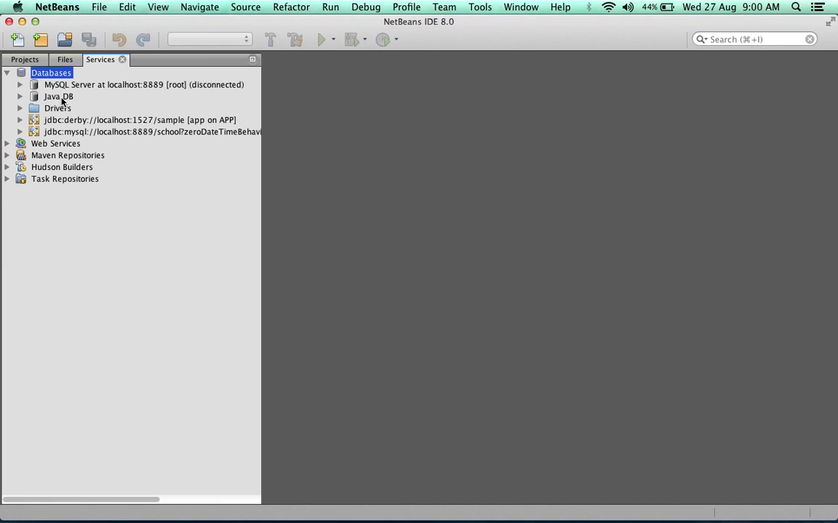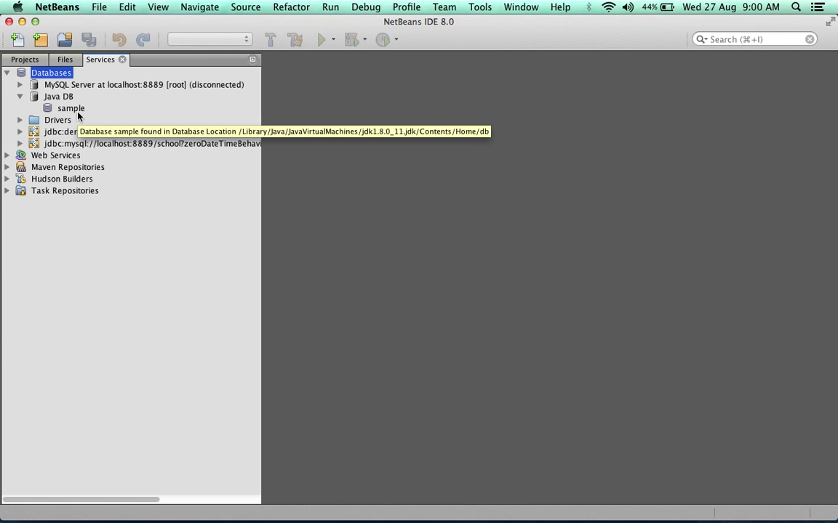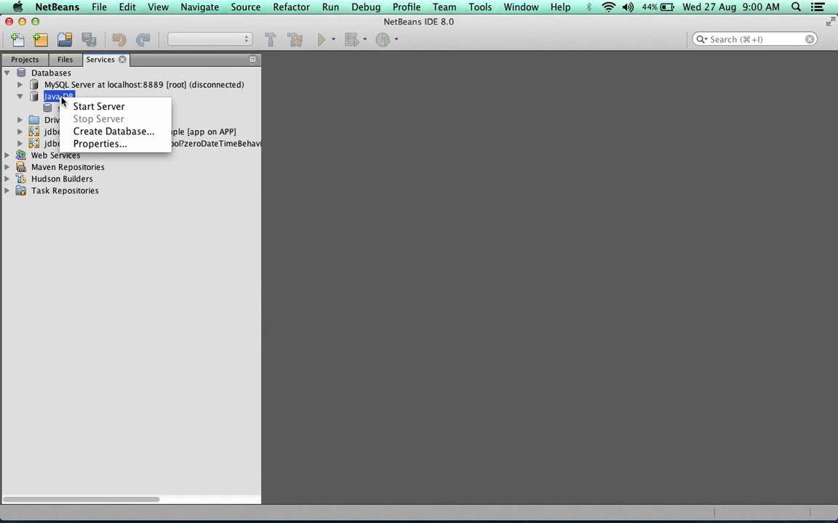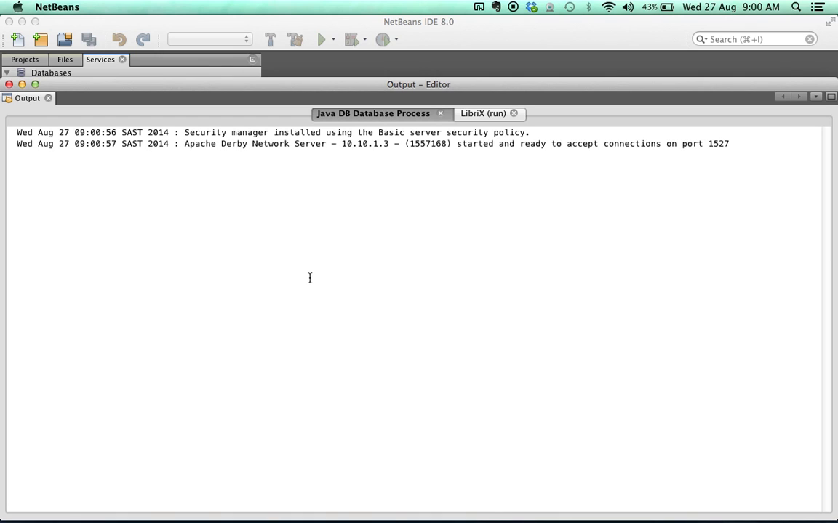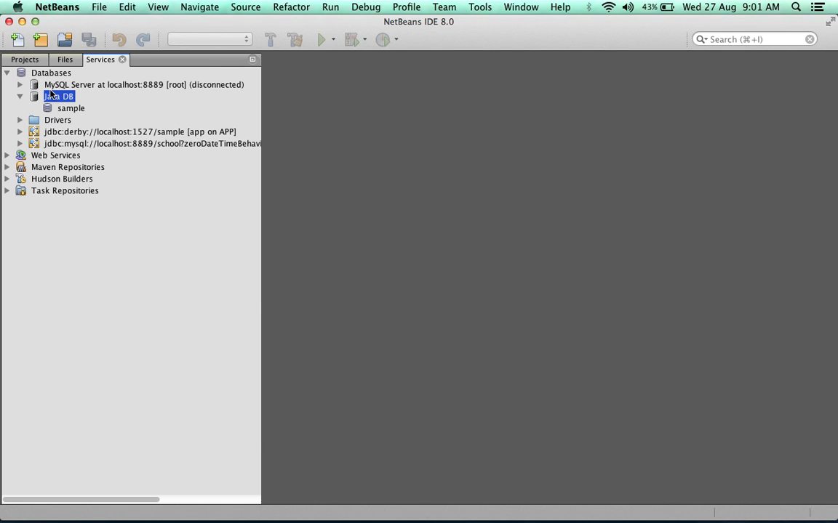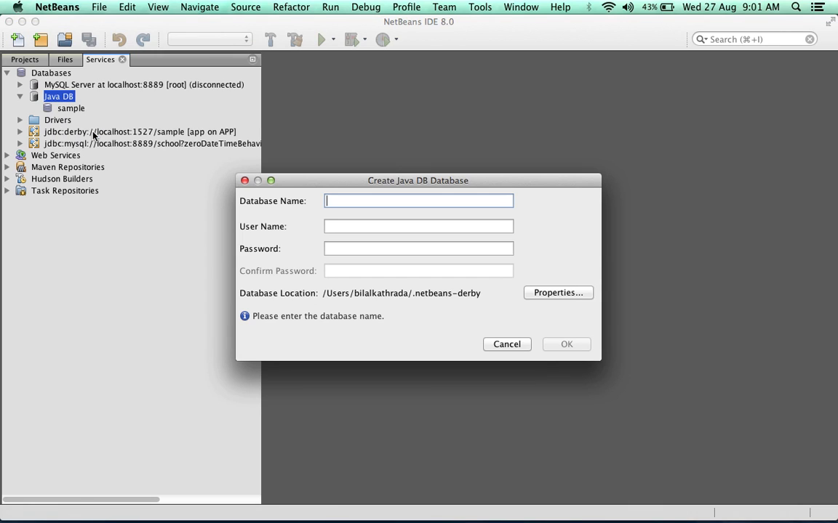And I can see the JavaDB. This is the embedded database. And as you can see under it, there's already a database called Sample. Now I'm going to create my own database. Right click, and firstly you have to start the server. Alright, output editor says everything is fine. Let's go back and right click again, create database.